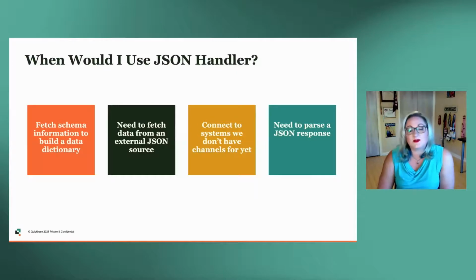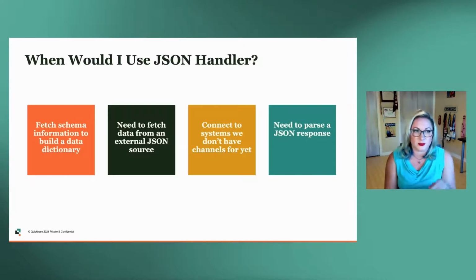And obviously connected systems we don't have channels for yet. And not only do we not have the channels, but maybe we don't have the steps within those channels, right? The perfect example is the Quickbase channel. In our Quickbase channel, we don't have a step for give me all the fields for this table, but the API does, so we can use our JSON handler for that.